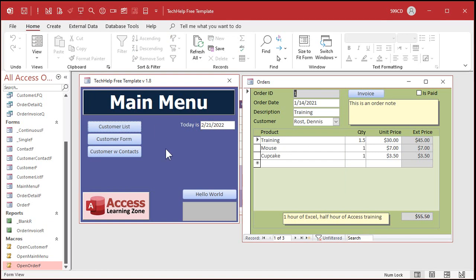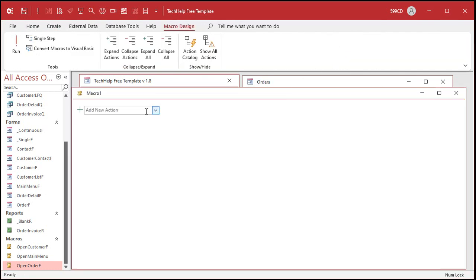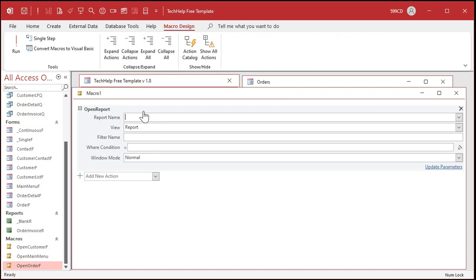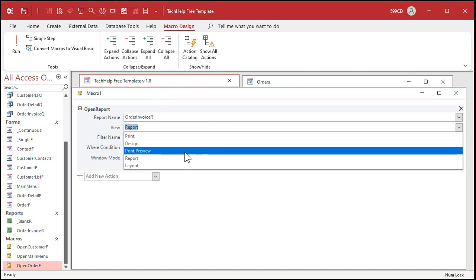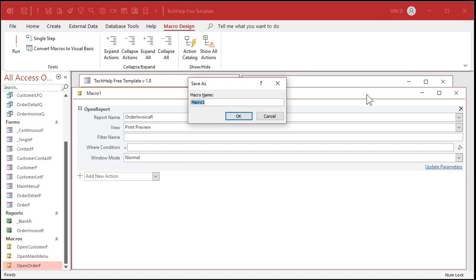Same thing if you want to open up a report, right? Create, macro, drop this down, open report. What's the report name? I'll open up my order invoice R. How do you want to view it? I like to do print preview. I don't like sending stuff straight to the printer. I like to go to print preview, look at it, make sure it's okay. Then I hit the print button. And that's why I've got this button up here, all right, which goes to print preview. See? All right. And then we can save this, open invoice R.